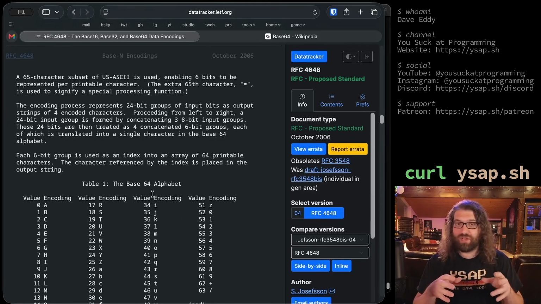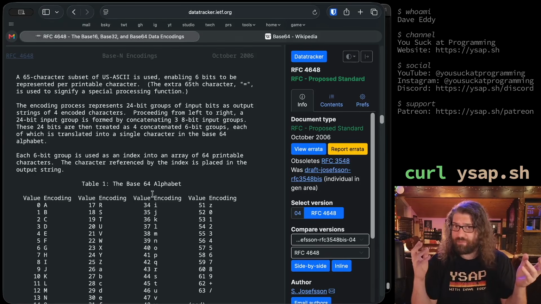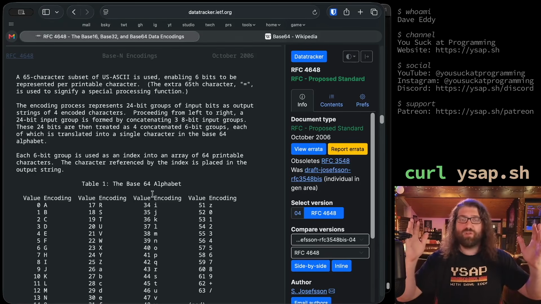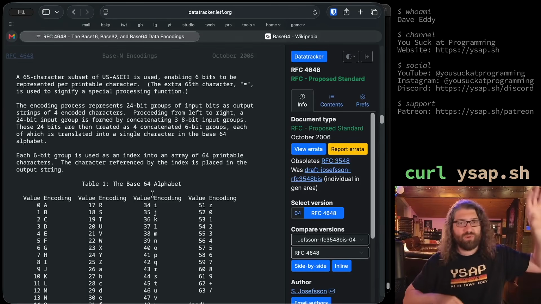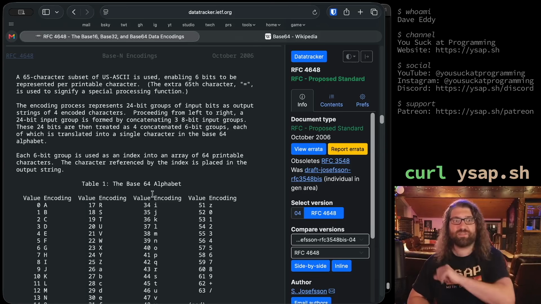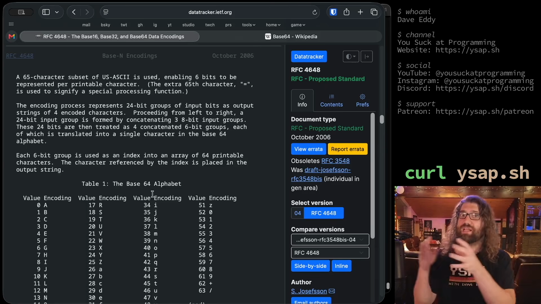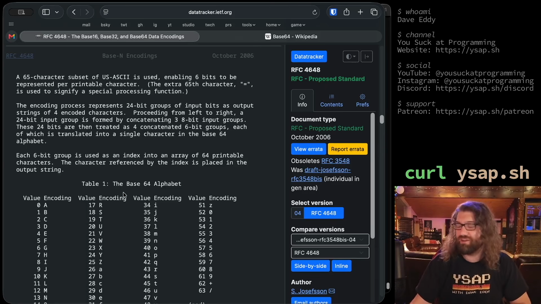I'll break it down later in the video, but basically we're going to take 3 8-bit numbers, shove them all together, which will give us 24 bits, and then we're going to pull 6 bits out of it, 6 bits out of it, 6 bits out of it, 6 bits out of it. We're going to turn 3 input bytes into 4 output base64 characters. That's what we're doing. And then decoding is the opposite of that.